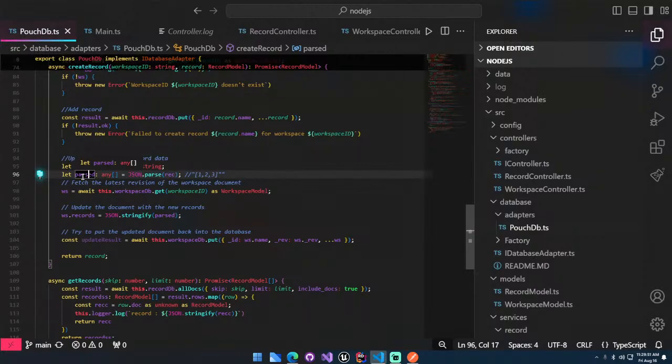Okay, so we have parsed. This is where we are gonna be getting the rec. This is gonna be the records, and then once you have the records, we're gonna parse it, and after parsing it, get the latest revision. I see. So we never updated this thing. Okay.